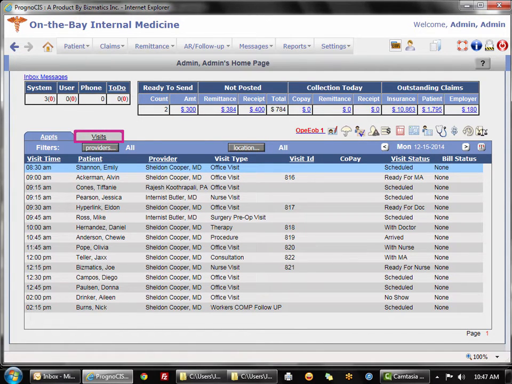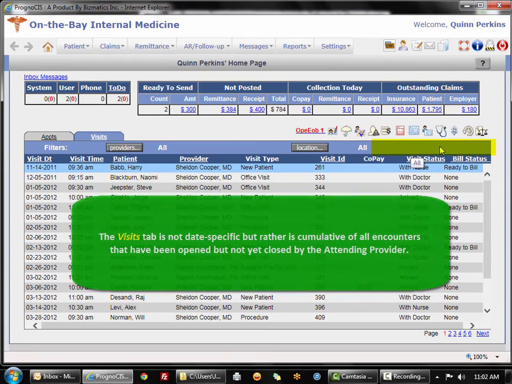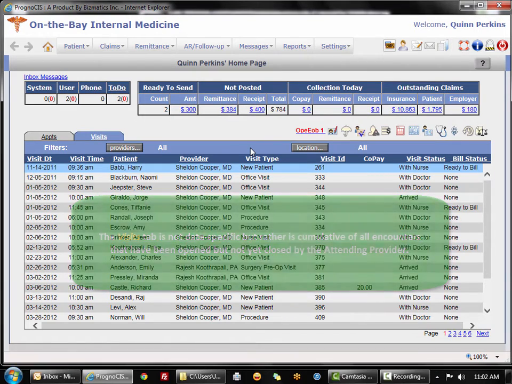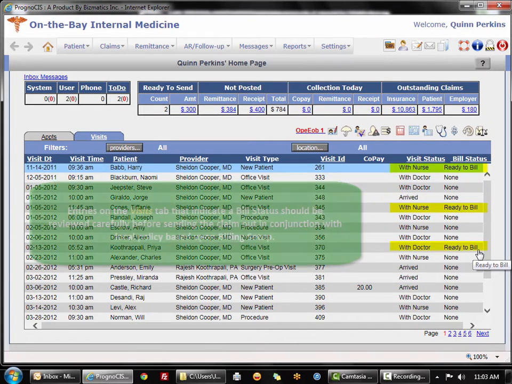The subtle difference between visits and appointments is you will notice on our Visits tab, we do not have the date, the navigation arrows, or the calendar. The Visits tab is cumulative and is reflective of every encounter started on the EMR side that a provider has not yet completed and signed off. Most of the time, these will not have claims associated. However, you will notice here on some in the far right column, we do show ready to bill.